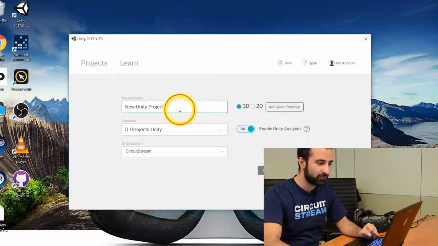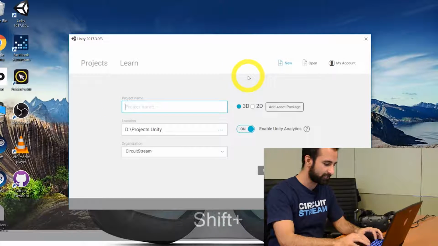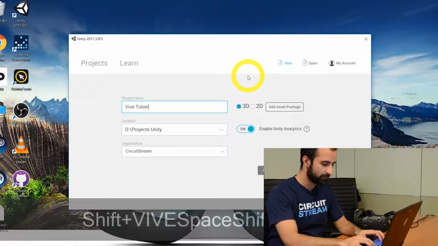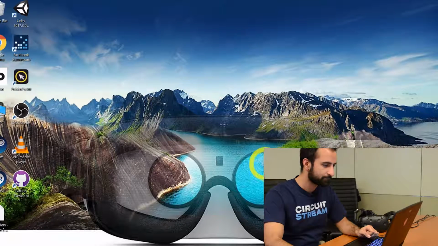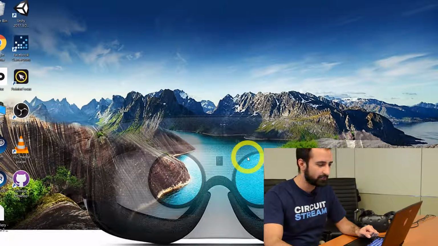Next thing it will ask you is for a project name. I'm just going to type Vive Tutorial. You can however type whatever you want for your project name. At the bottom right, just click on Create Project. We'll just wait for it to launch and get ready.